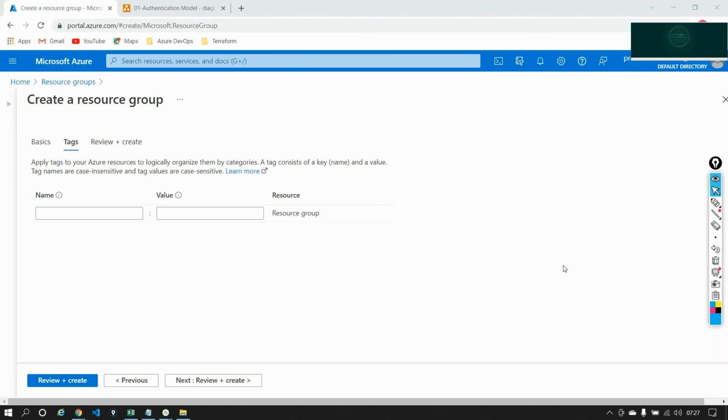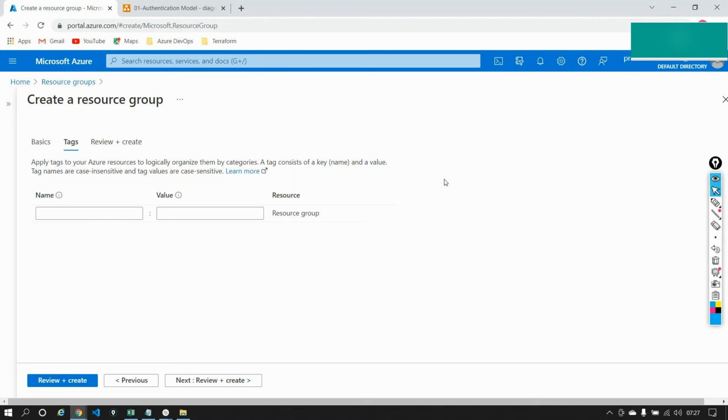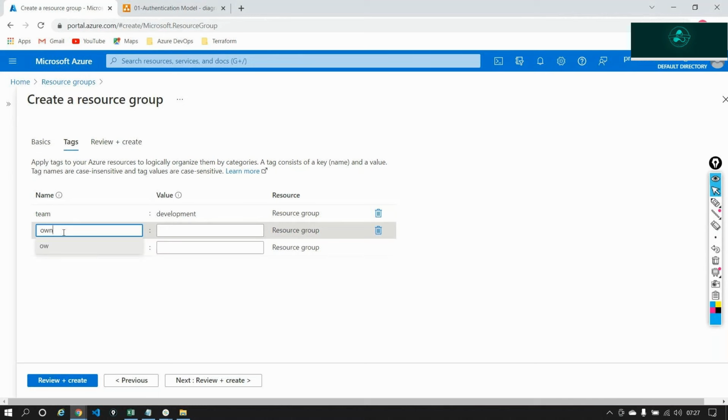That's what it's telling, that you apply tags to your Azure resources to organize them by categories. Now I can add different tags out here, telling that firstly, team is development, owner is Kiran at gmail.com. In place of gmail.com, you'll have something like microsoft.com.